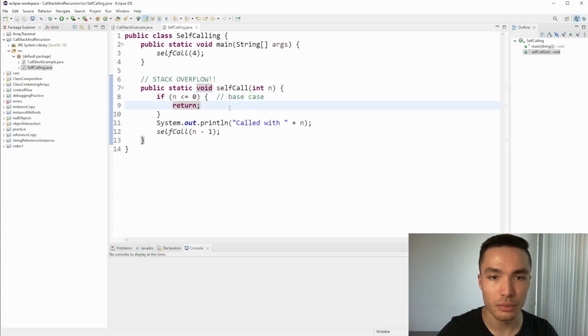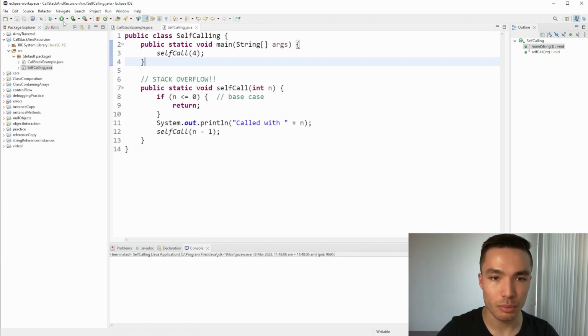Then self-call 1 will be able to resolve, then self-call 2, and so on until self-call 4 resolves, returning control to the main function. Since there is nothing else in the main function, the main method resolves and the program finishes executing. Now we can say that this function will print a message called with n for each value of n, starting with the value passed as a parameter and counting down to 1.